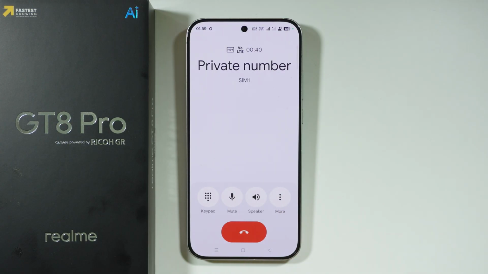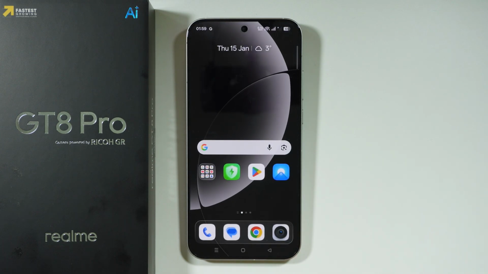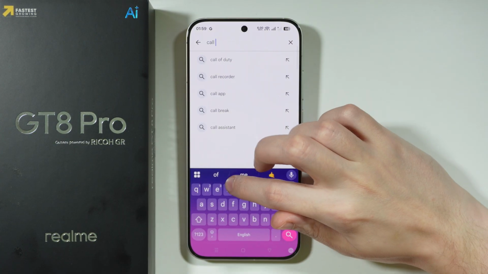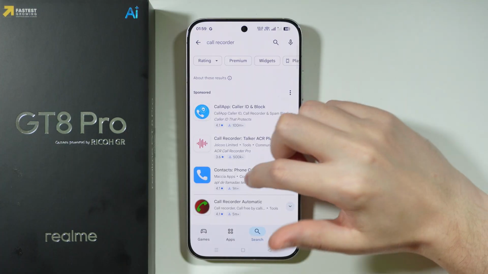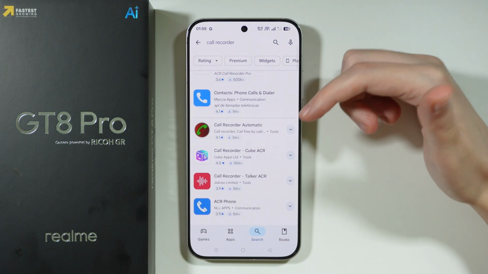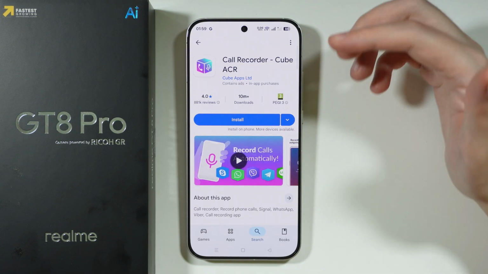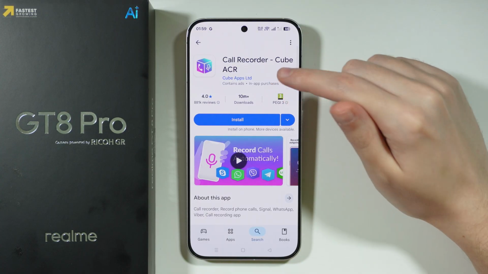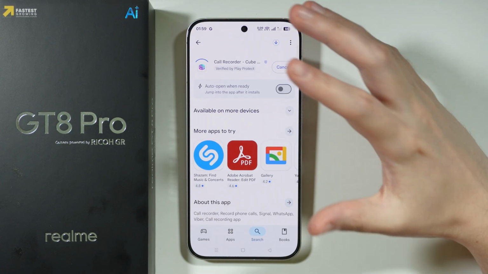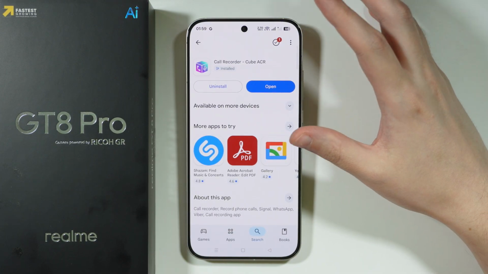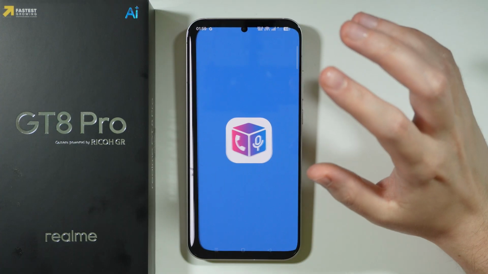So if in your case you don't have it as well, then in that case we will have to use a third-party app that allows us to record phone calls. Now in the Play Store, if we type call recorder, then you can find many different apps that allow you to do so. So of course you can choose whichever you want to try out. Most of them are working in a pretty similar way, but in my case I'm gonna use this one over here, the Cube ACR, and I'm gonna install it. I'm gonna show you how to set it up. But like I said, if you don't like this one or if it doesn't work for you, feel free to try anything else.